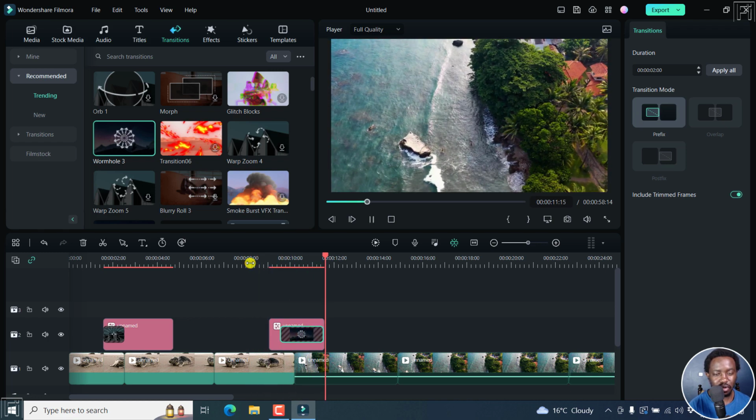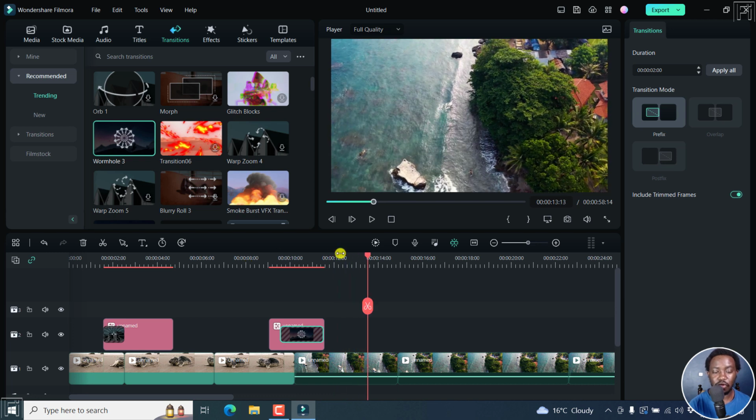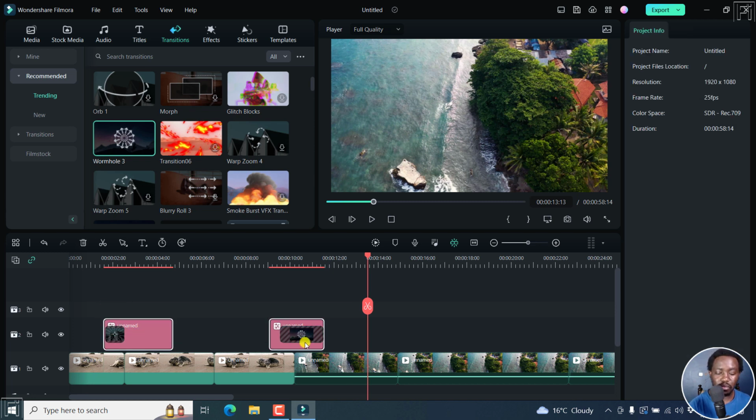There is the wormhole. Looks really, really good. We've not added the transition to the video, but to the adjustment layer. So that's the second creative way, adding transitions to adjustment layers. And that's really, really handy. Now, we'll go to the most common.